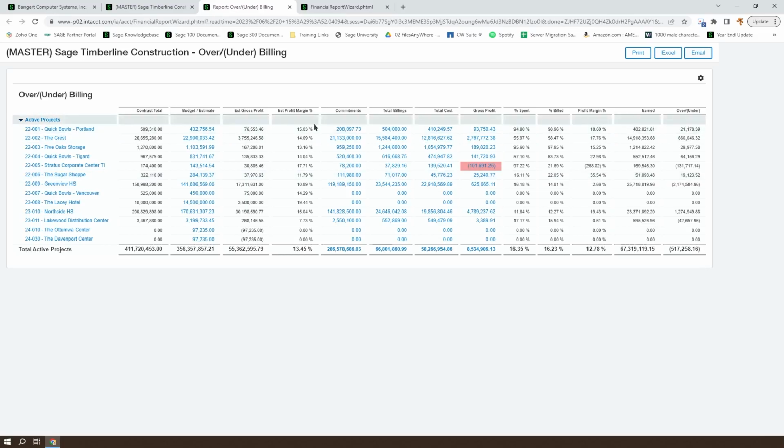Again, the fonts are a little bit small, but when you have so many columns, you do have a few things that you're just kind of stuck with.